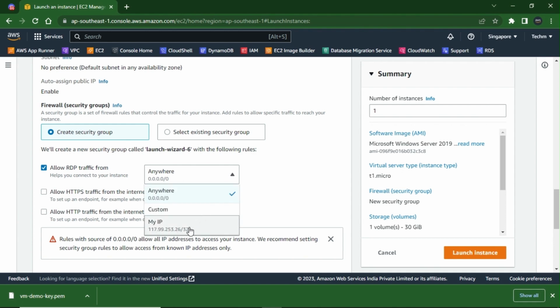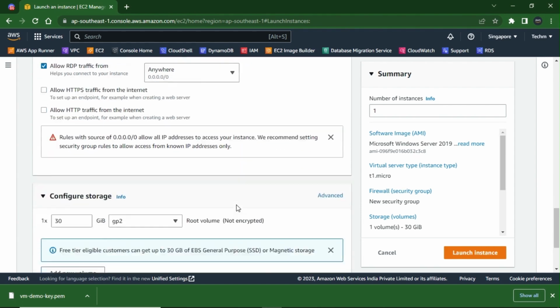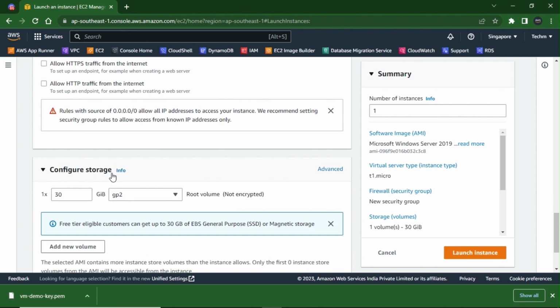So this is my personal current IP. So I can allow access to this virtual machine only from this IP, or if you want to access the server from anywhere, meaning you are connecting to your server from any location or any internet, meaning you are using different internet connections, then you can choose that one. Okay. And the next part is the configure storage part.